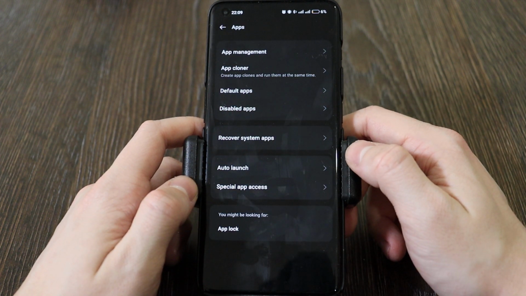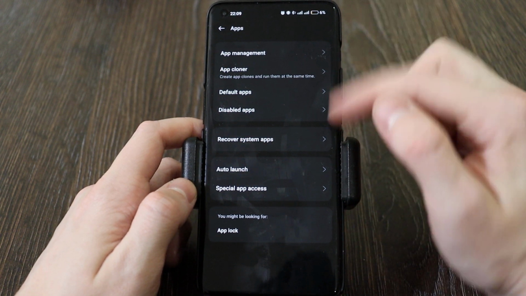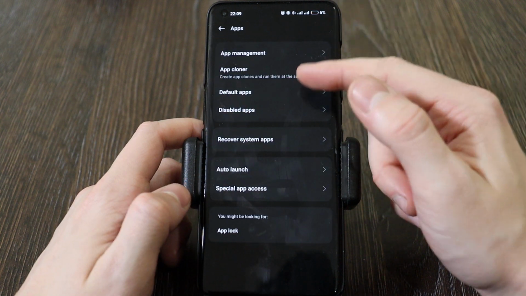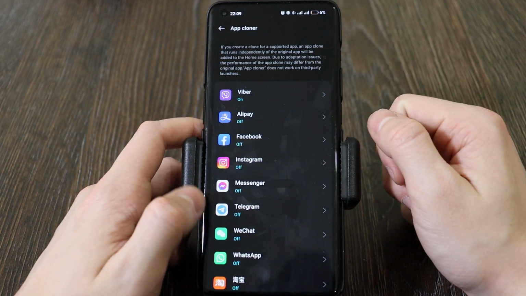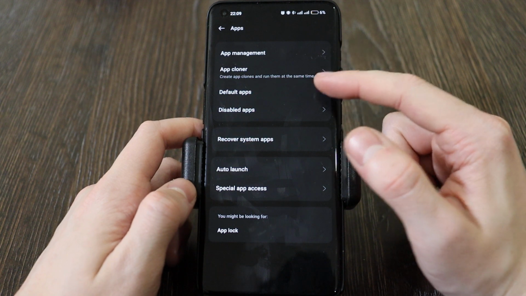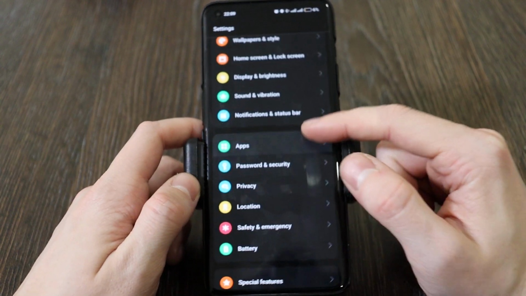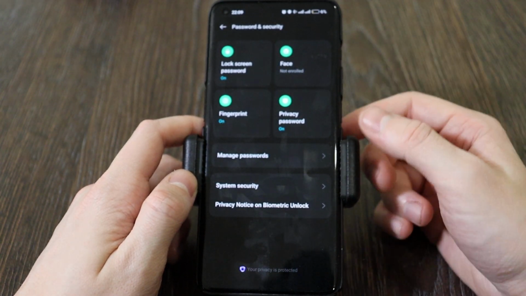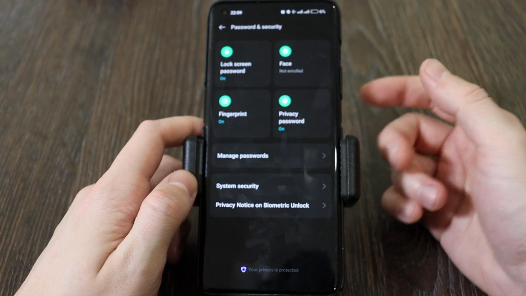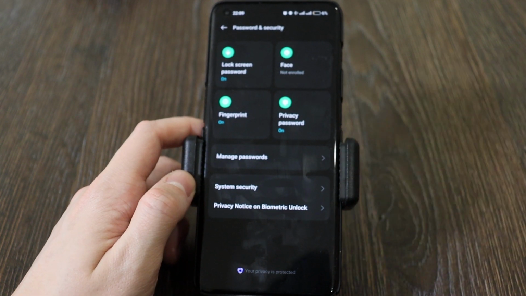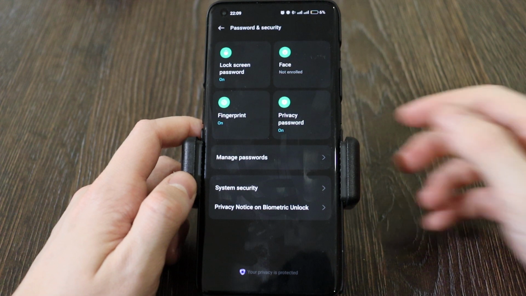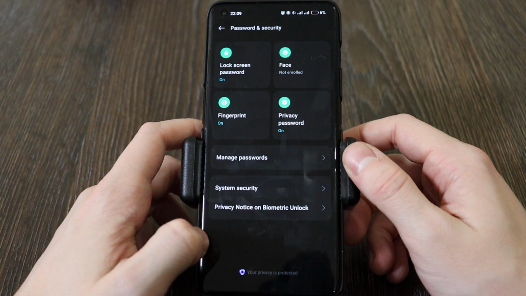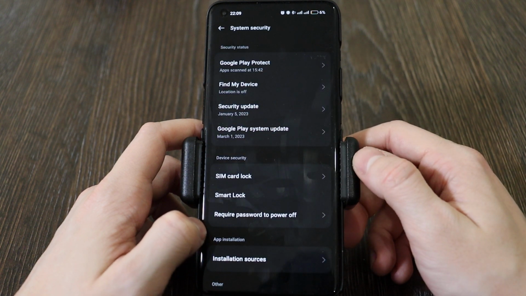Apps, so for apps I think app launch, yes, just auto launch, special app access. So basically it's more about controlling your apps and manage them, nothing special here available. Password security, yeah, fingerprint, face, I don't use Face ID here, there is no special sensor, so it works good, but any other person actually can use your photo, etc. to eliminate this protection, so don't really recommend to use it.